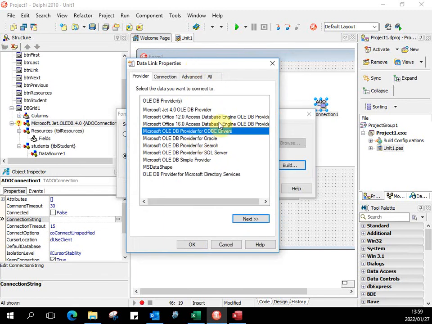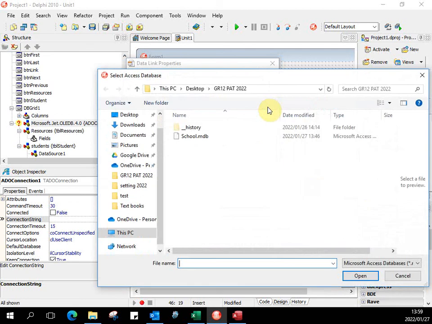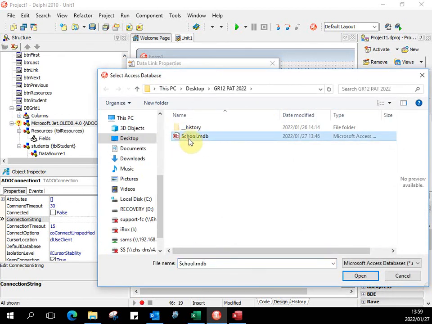Then this will appear. In the build part, we're going to use the Microsoft Jet 4. We always use that. That's what we use to connect to Microsoft Access with. Then we say next. In here, it says select or enter the database name. So you can click on the ellipsis sign, the dot dot dot, and you should see your database should just be there. Otherwise, just go to the correct folder.